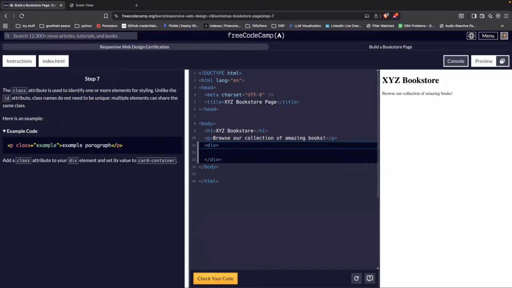The class attribute is used to identify one or more elements for styling. Unlike ID attributes, class names do not need to be unique. Multiple elements can share the same class. Simple code. Add a class attribute to your div element and set its value to card container.